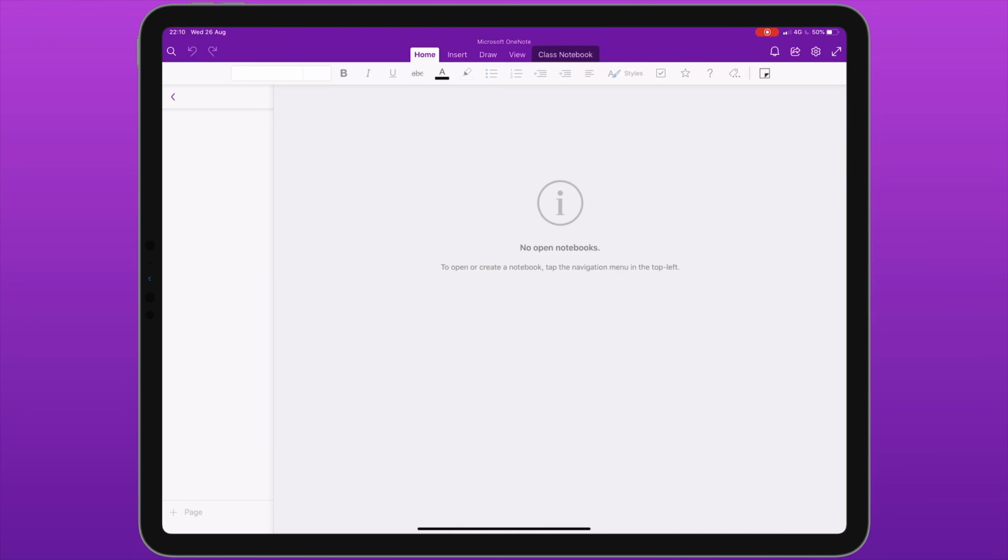In the description below, you'll find timestamps for what I'm going to cover in this tutorial that will allow you to skip to the section you want to see. Alternatively, sit back and watch the whole video to get an overview of what this app can do.